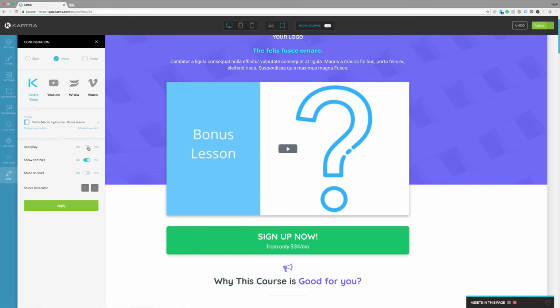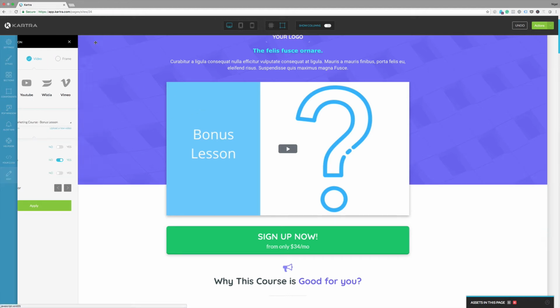You can have it set to autoplay. Can be a bit annoying, but it's something that might give you an initial impact. You can put controls on there for people to stop and start or move it forward. You can have it muted in case, if someone's in an office environment, they may not want the volume up straight away. And you can also change the sort of skin color around it. Different things that give you a feel for what you're trying to do. So that's the video. I'm going to change that for the moment.